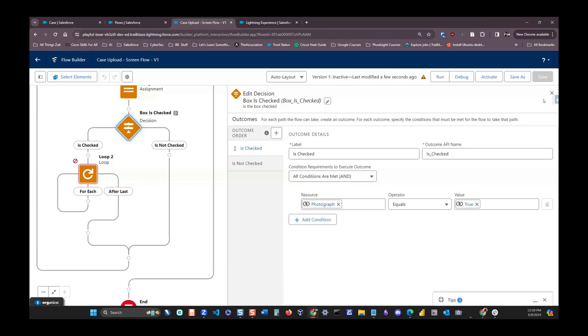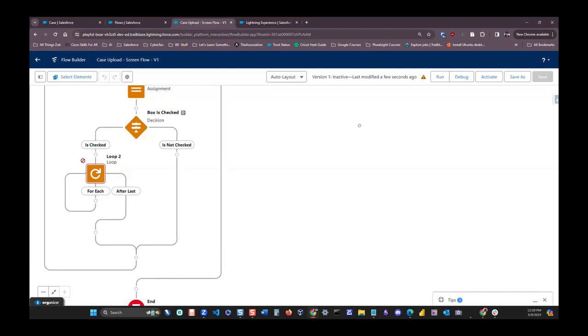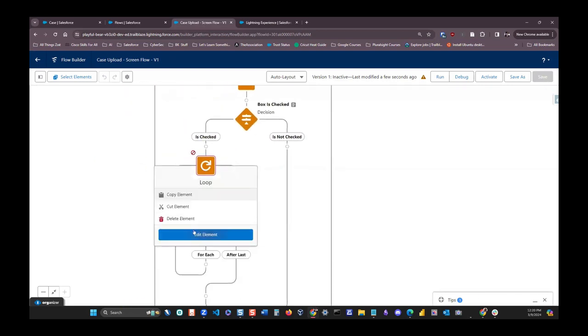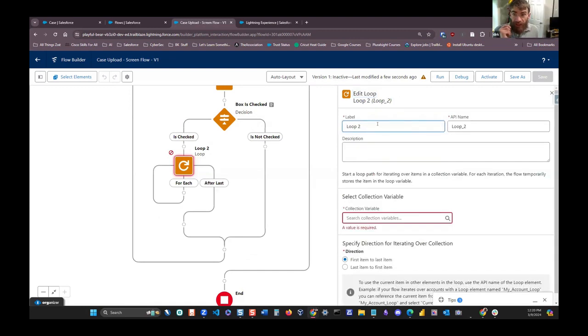Okay, so if we have that, I'm going to close this and go back in here, edit element. And from here, what are we calling our loop? Let's call it, I don't know, loop through versions.